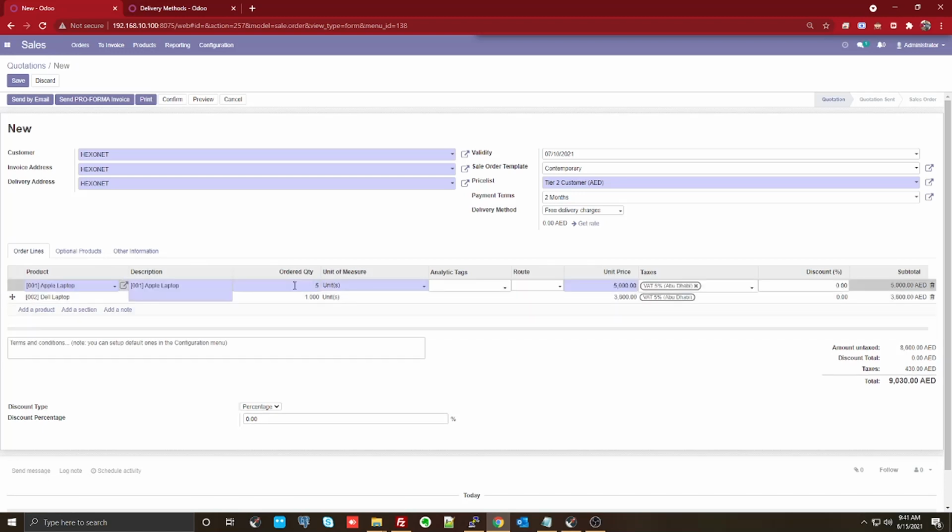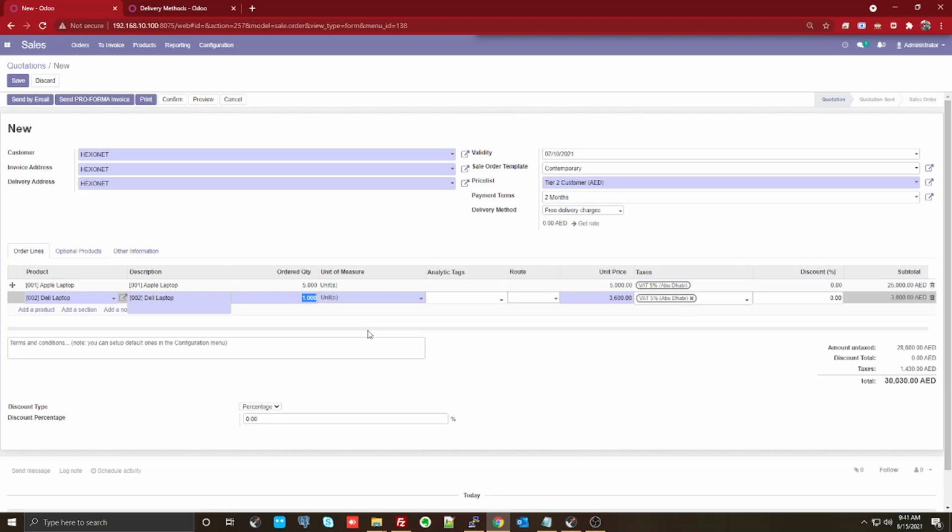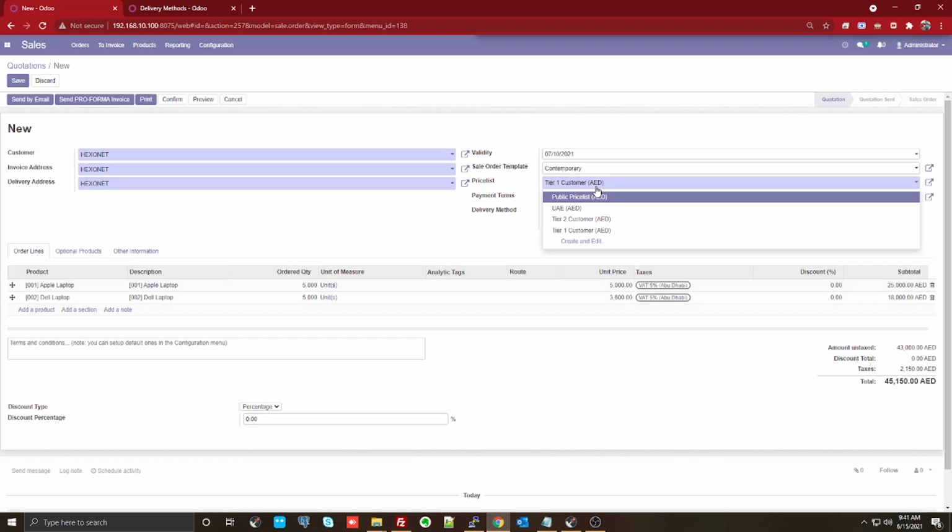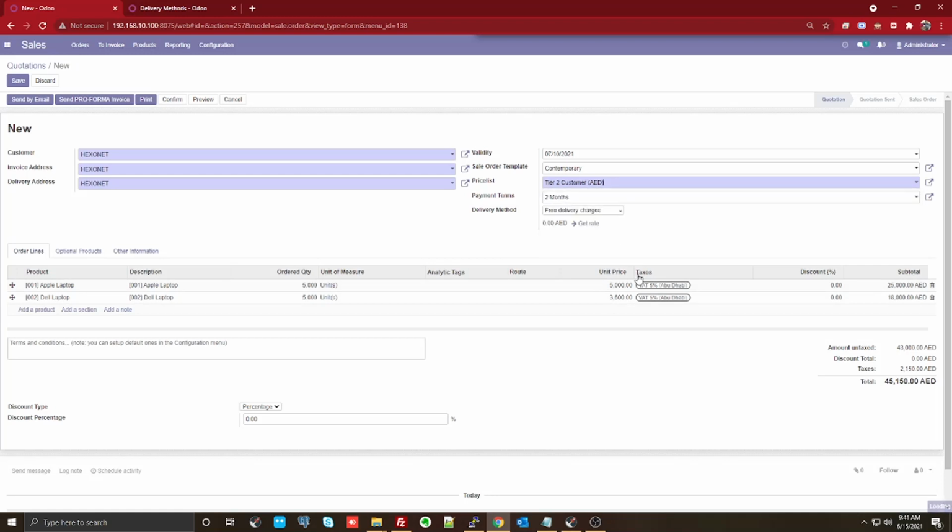I'm giving 5 quantity of Dell and 5 quantity of Apple laptops. So when you push all this information here, you would be able to see that the selling price is 5,000, and the selling price for the Dell is 3,600. So depending upon the tiers which you're going to change, the price is going to keep on fluctuating depending upon that.